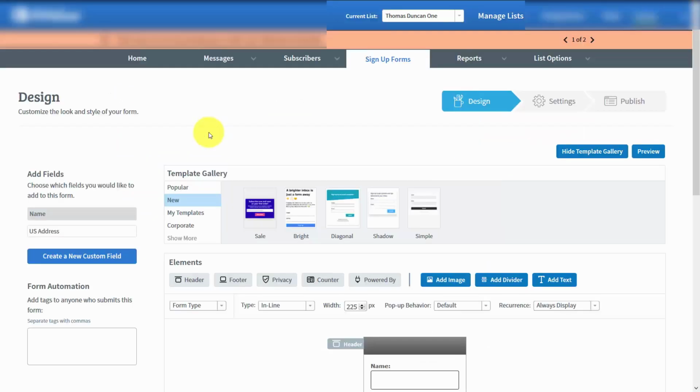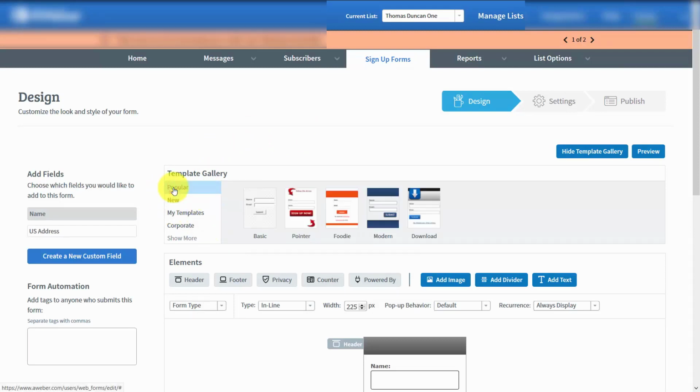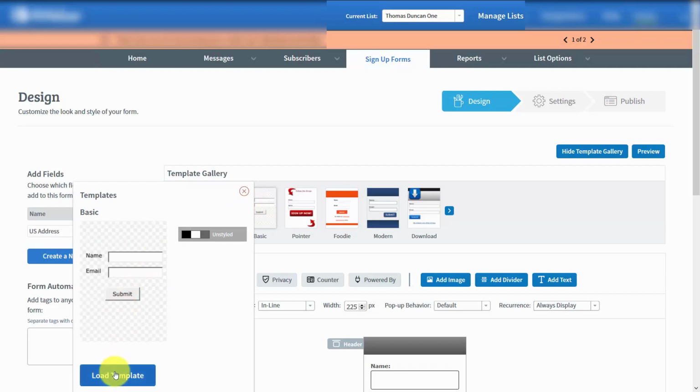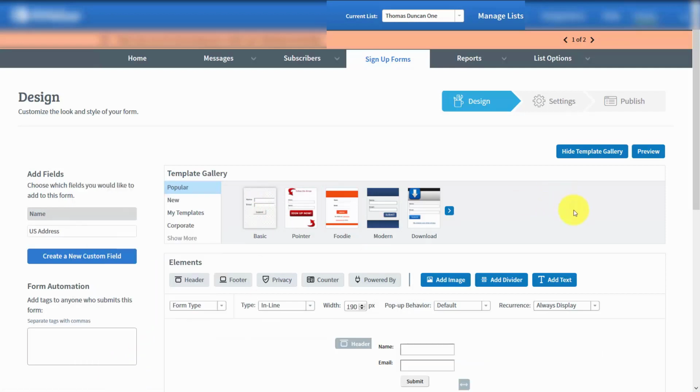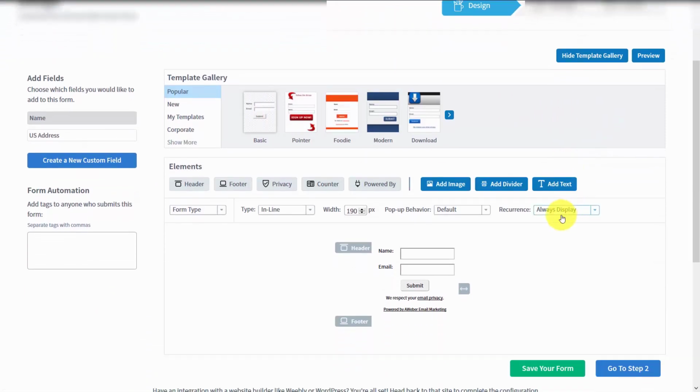Now, when you create a form, you will be able to design that form according to the kind of subscribers that you want. Typically, if you go to the more popular templates, you're going to find a basic template, and if you click that template, the basic template, and load it, you're going to see that it has a checkered background. That basically means that it's going to be transparent when placed on a website. So whatever your website's background is, it'll remain that even with this form.